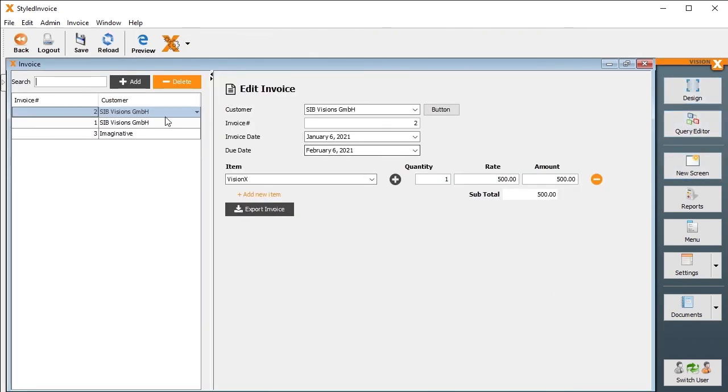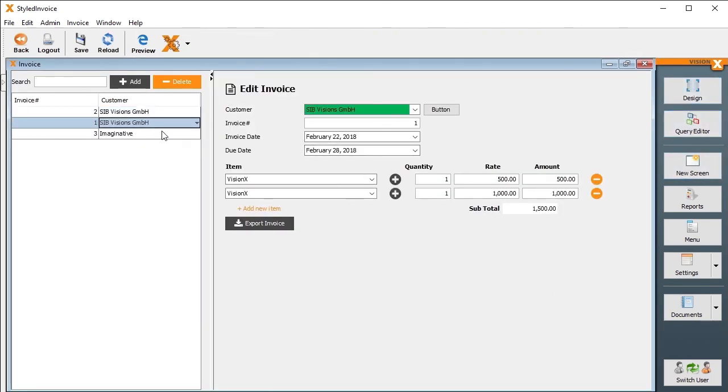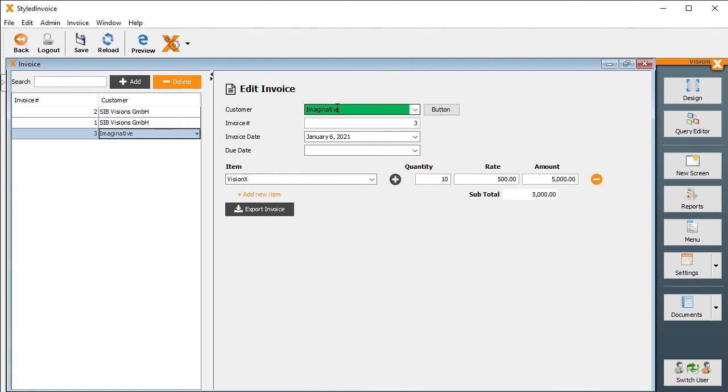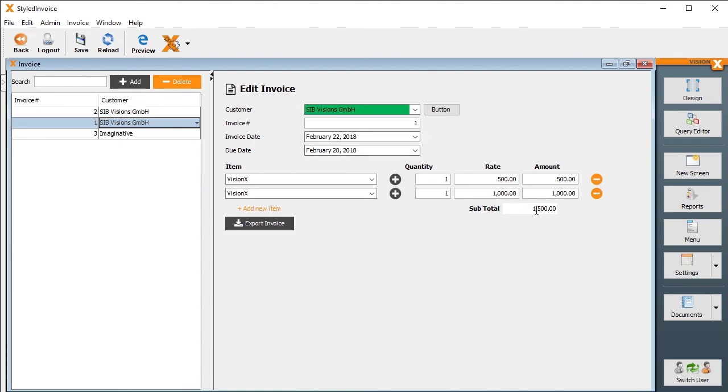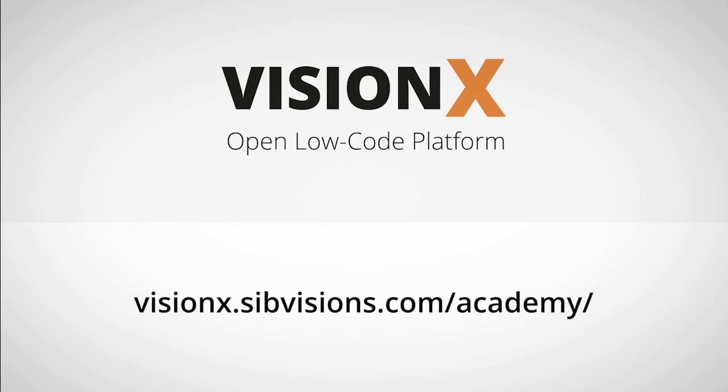Let's take a look. When I select the third invoice, the customer field turns green because the invoice total is 5,000. The first invoice is for 500, so it's not colored green. And the second invoice is 1,500, so again, the customer field turns green. That's how you change colors based on data.